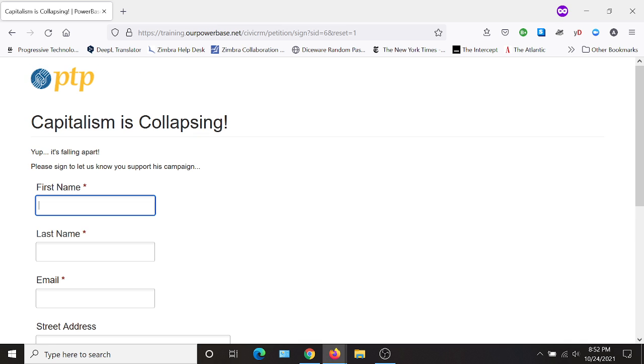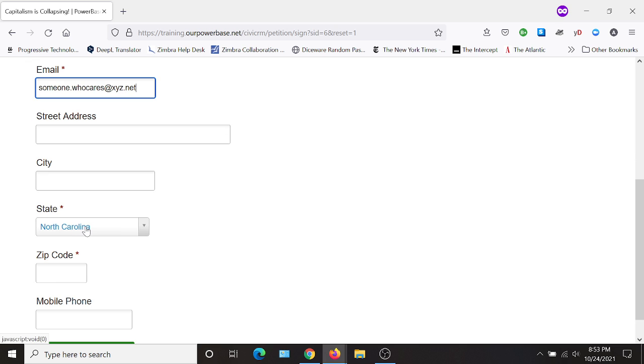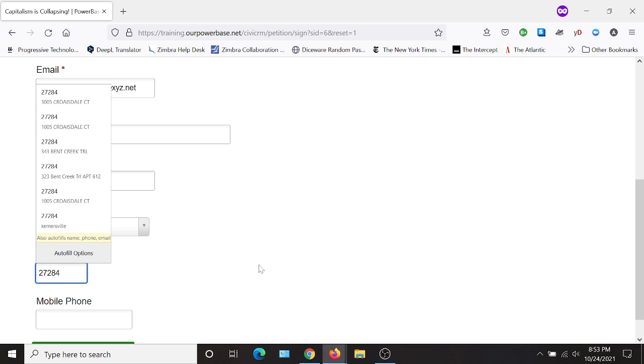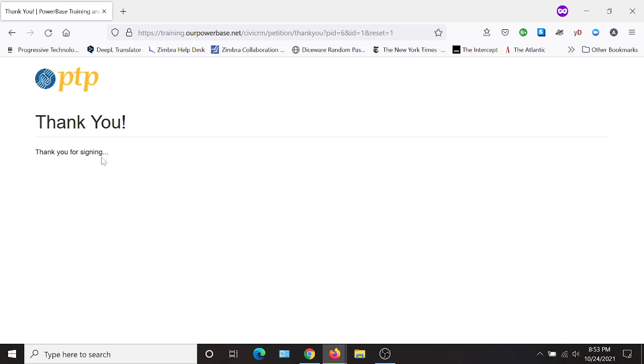So I'm going to test by putting in some information. I'm going to put down here, who cares, and create my email. I'm not going to enter the street address or city since it's not required. It did default to the proper state. I'm going to say it's North Carolina, and I'm going to put in my zip code. And that's it. I am now going to sign the petition, so I'm going to click sign. And there's my thank you landing page. So I'm good to go.